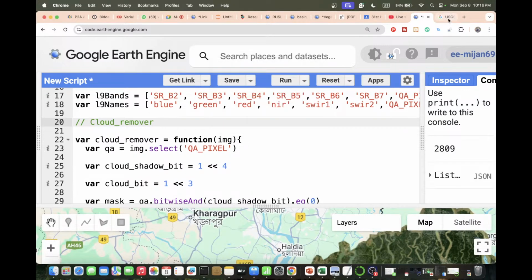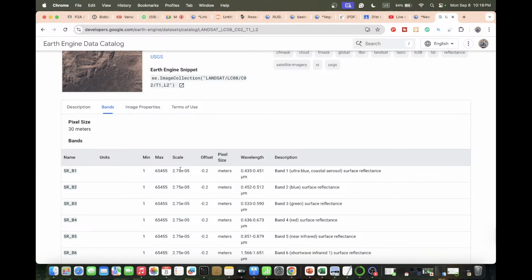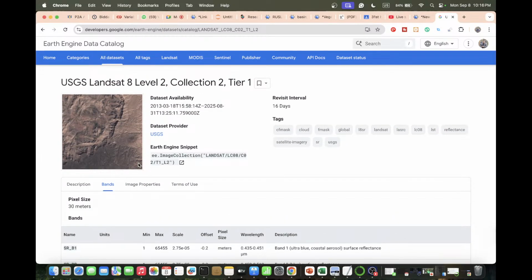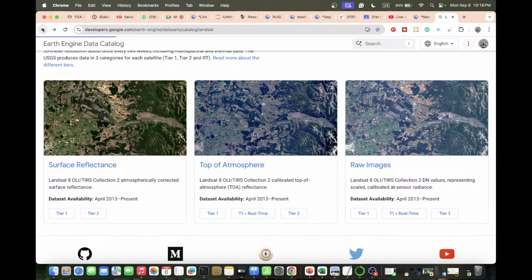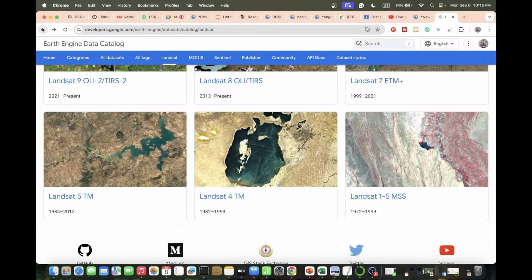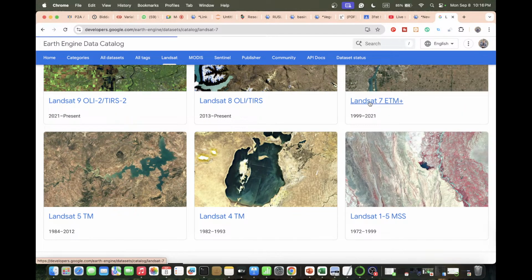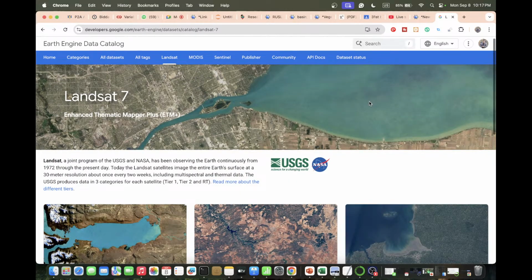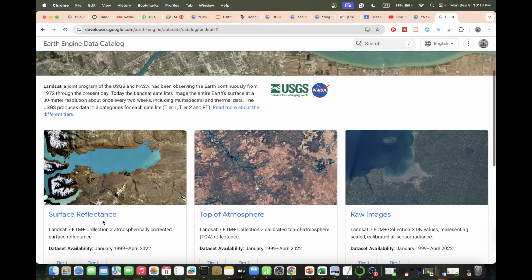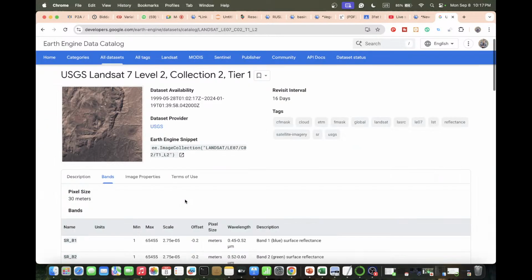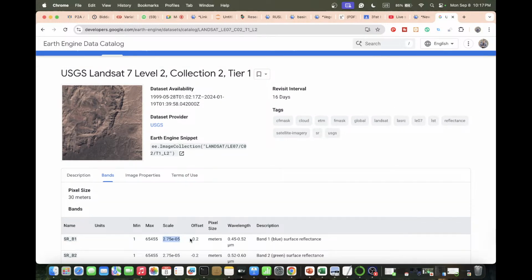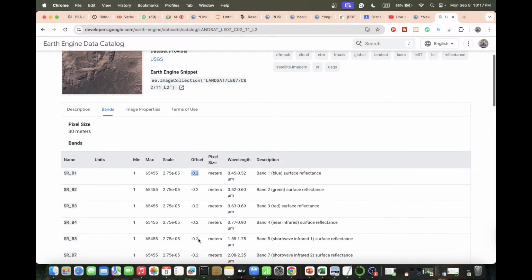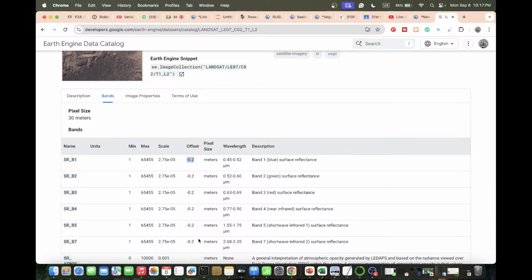If you check, all of the bands have a similar scale and similar offset. All of the bands for Landsat 5, Landsat 7, and Landsat 8 have a similar scale and offset value. That's why I can simply use one function, and I can easily apply this function to all of the image collections. Check Landsat 7 for surface reflectance: the scale value and offset value are similar for all the bands, but one band has a problem. This band is called the thermal band.